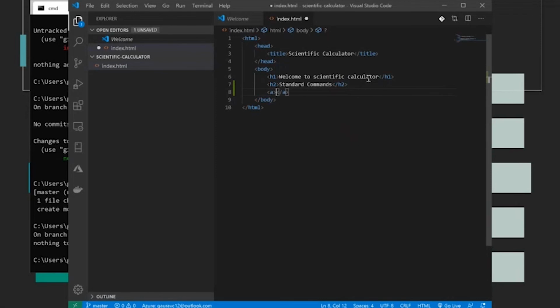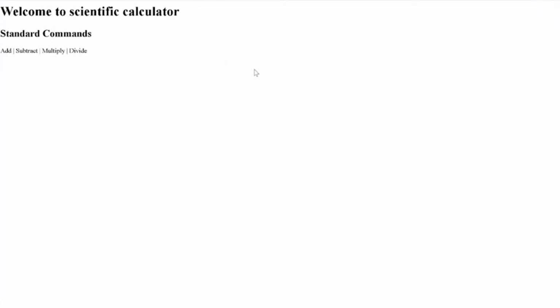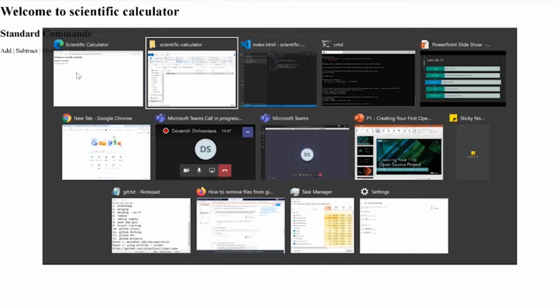Now the next thing I will do is add one more thing here. Inside that I'll try to add 4 commands, that is add, subtract, multiply, and divide. See how it looks in the browser? Now here's the browser, and you can see that this is how my basic application looks. I added this add, subtract, multiply, divide and standard commands as part of my changes.